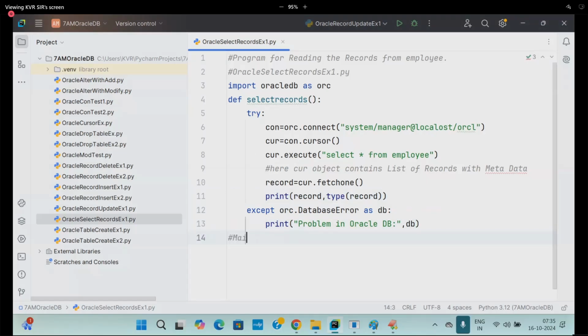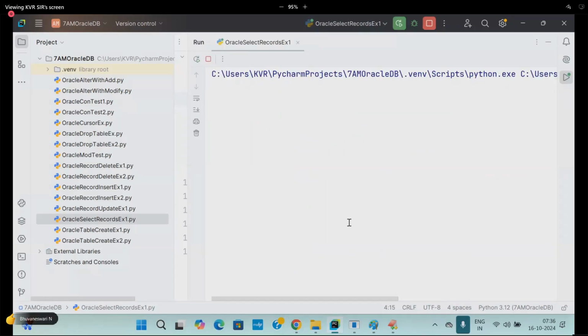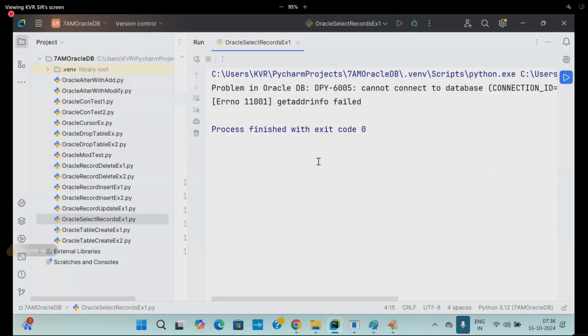Online students, are you okay? So the main program here. Everybody needs to respond, students. Here I'm going to write it. Select records is a function call. Try to run this. See this now. We are going to get it.